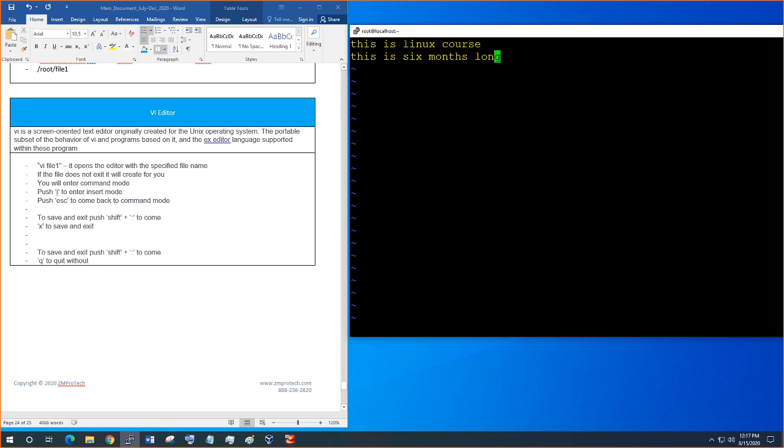You want to save and exit, right? If you have edited something, if you want to save and exit, you type X as in Xerox on the bottom and hit enter. It will save and exit for you.